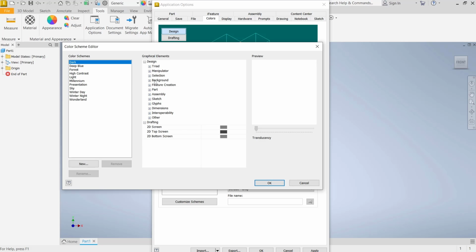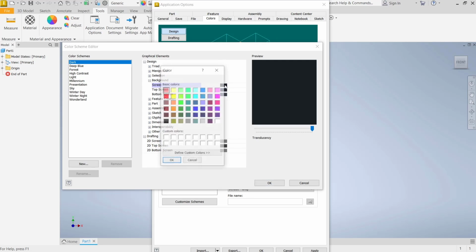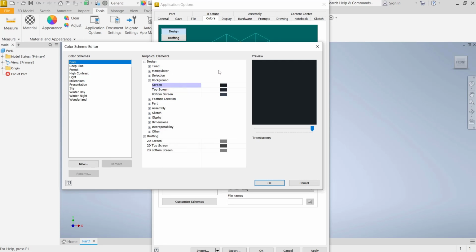You can change the color by clicking in here for the background and change the color after this button. You can click and you can change the color. If you are done, you can click OK.